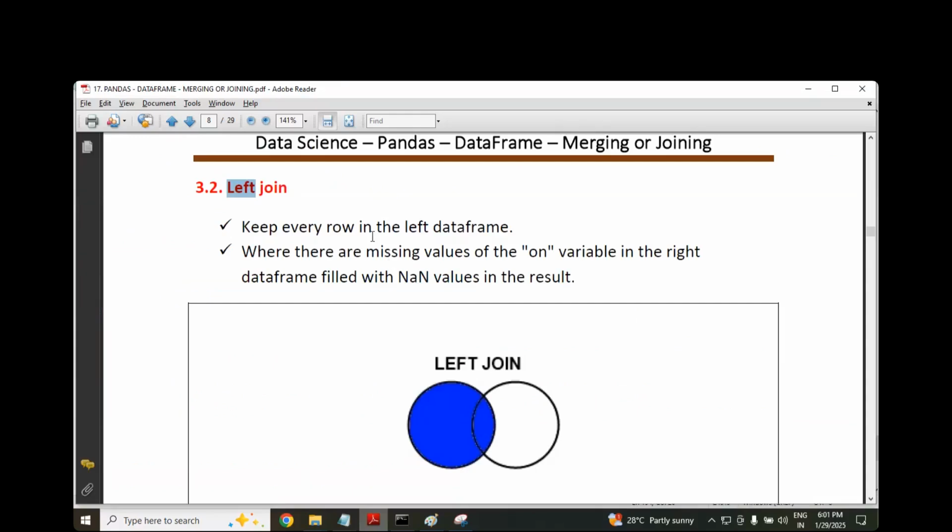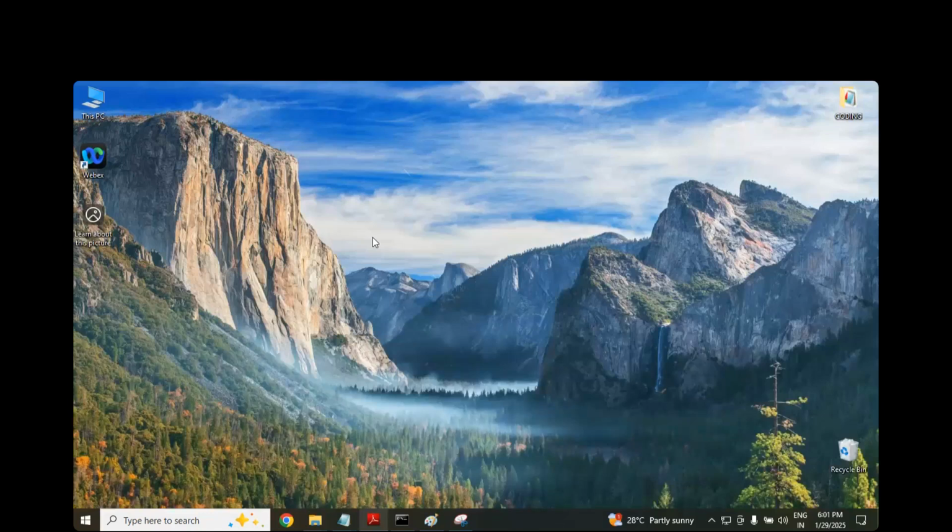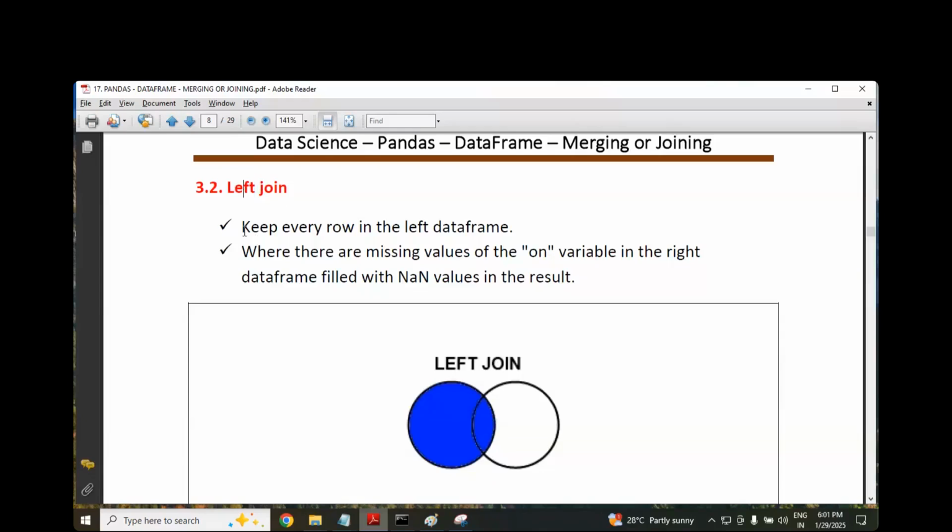Currently we are working with the topic called merge and join. The first one is inner join. In an inner join, we get the common data. Now let me tell you about the left join: keep every row in the left data frame. I mean to say we get the total left side data frame. Where values are missing, those values we get as None. Let me show you.